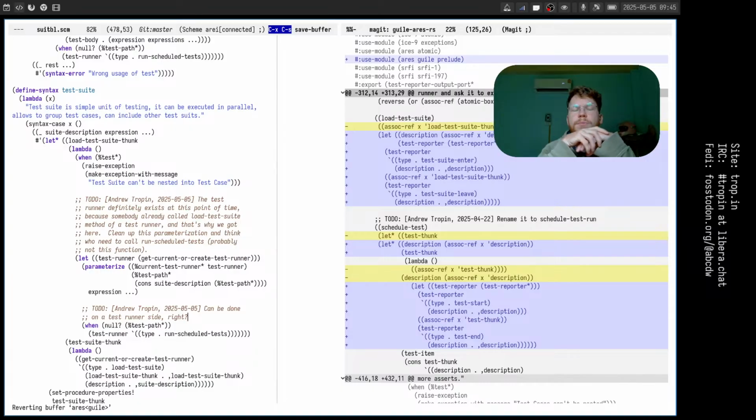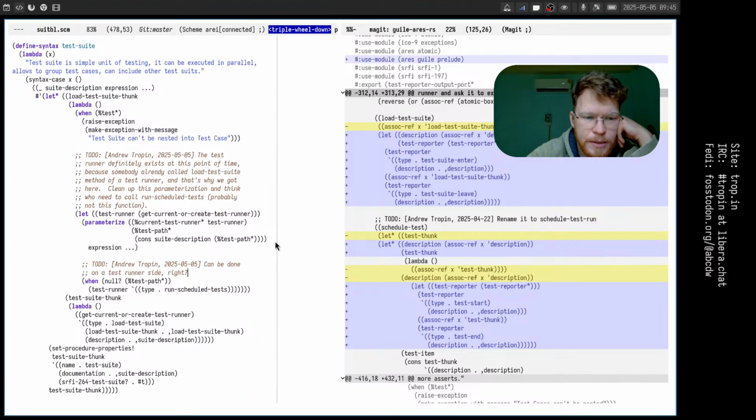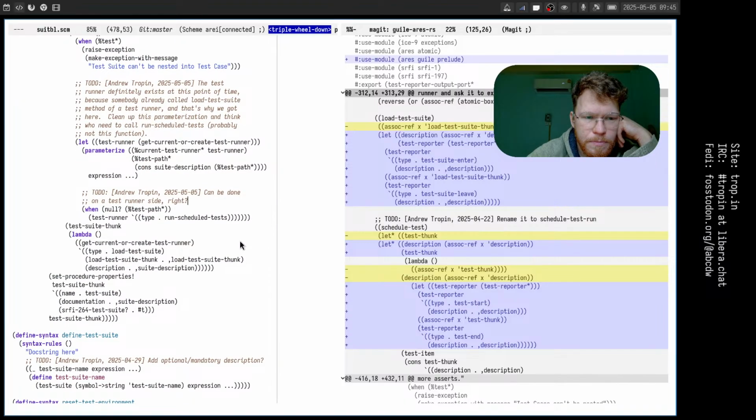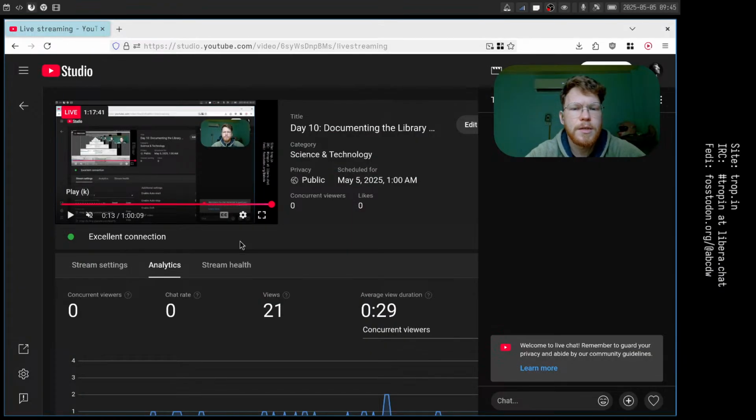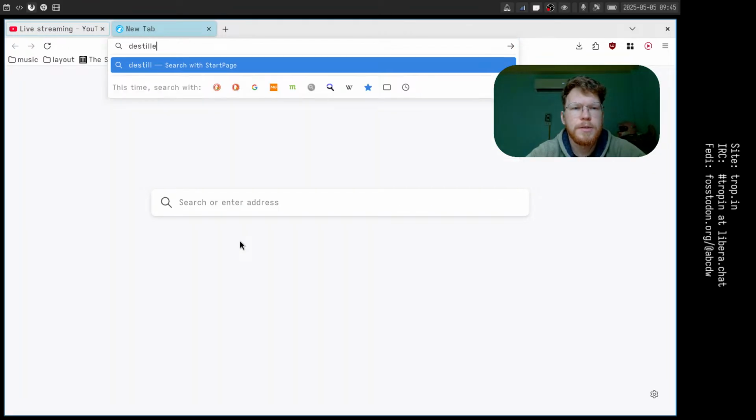Those small adjustments are very cool. Like we're making the semantics of test runner much clearer, and the API also becomes more distilled. I guess this is the right word. Distilled.